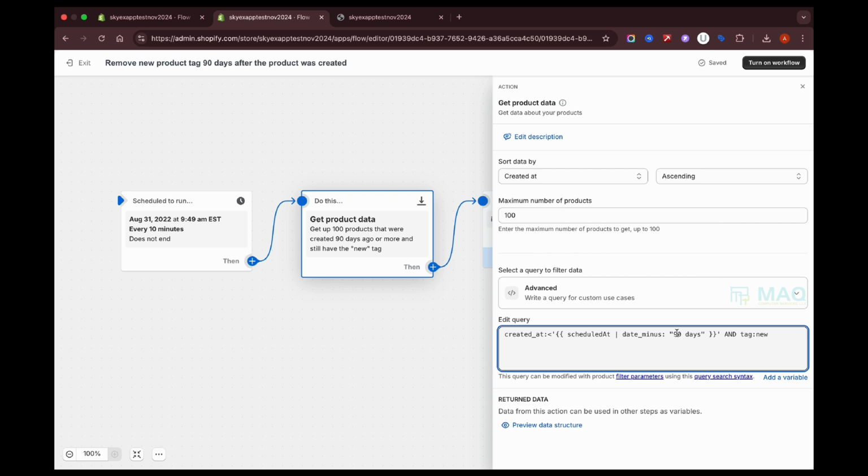The 90 days, you can make it 1 day. Okay, just click on turn on workflow. Now this workflow is activated. So here what happens is every 10 minutes it will check for your new products, and if a product is older than 1 day, it will remove that tag. Okay, let's see how it works.